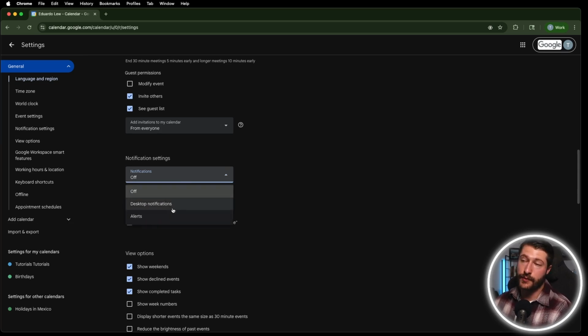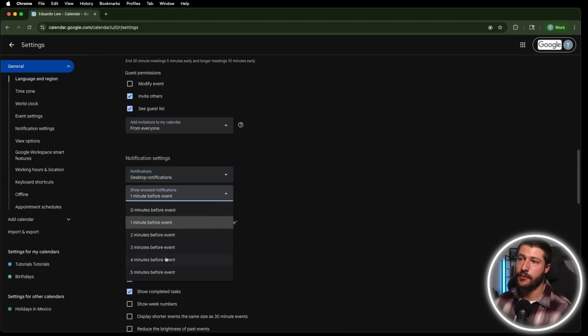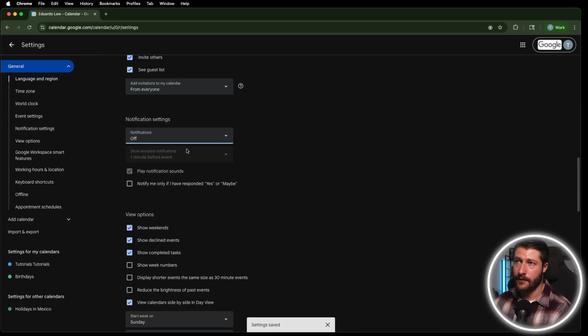But if you do use the notifications in the calendar, you can leave desktop notifications on, and you can set here if you want it to play notification sounds, and at which point you want to get notified from that alert. So you can select your desktop notifications or alerts. I personally like to leave this off. And then that's it for notification settings.